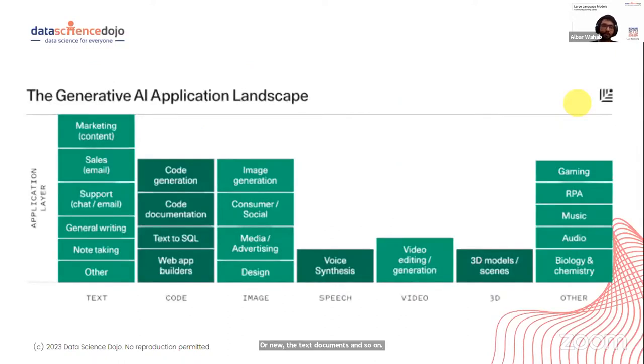Now, looking at the different domains where generative AI comes into place. If you're simply focusing on text, it is utilized in marketing when it comes to content, in sales when it comes to email, support, chat, general writing, note taking, and so on. Even personally, when I'm trying to construct an email, I make use of these tools to help me draft those emails. Companies are using it to create search engine optimized content for marketing purposes. It's actually reducing the workload on the entire workforce because most tasks can be sped up by utilizing these tools.